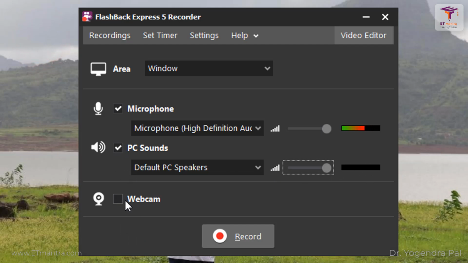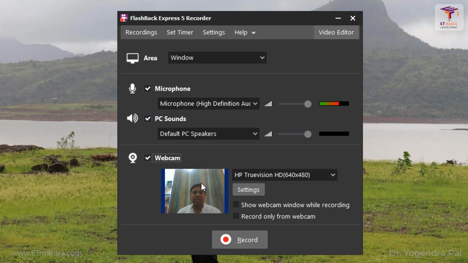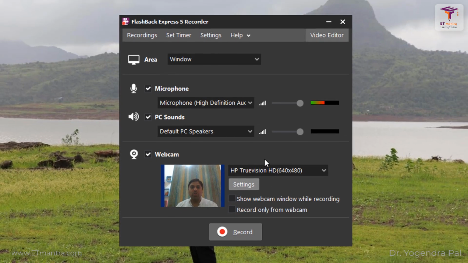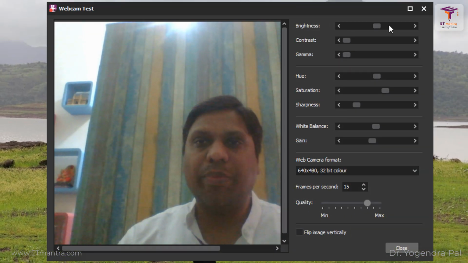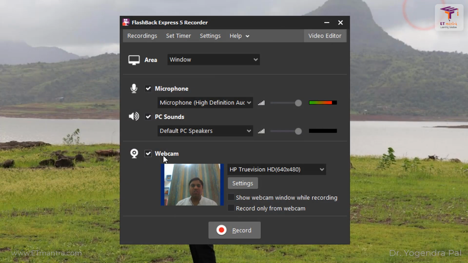Then this is the option to record from your web camera. Check it if you want to record your webcam, then it will display this option to you. Then there is this option to select the correct camera source. So this is the correct camera source. You can go to the settings and then select the brightness, contrast, gamma, all the things you can select from here. When this option is selected, Flashback Express will record from your camera stream also.